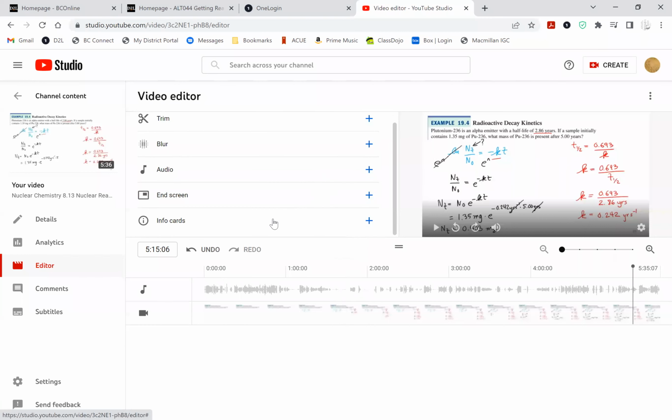So very similar. But wait, I thought I saw someone's hand up. Nope. Okay, but yeah, any other questions about that? Certainly, we can do that. Very similar in that regard is info cards, except info cards are a little bit more understated in how they pop up on the screen, but you can put them anywhere in the video.